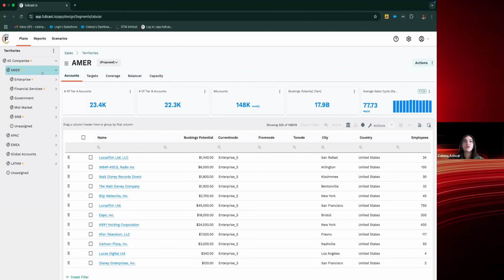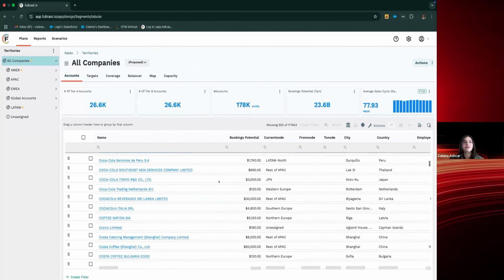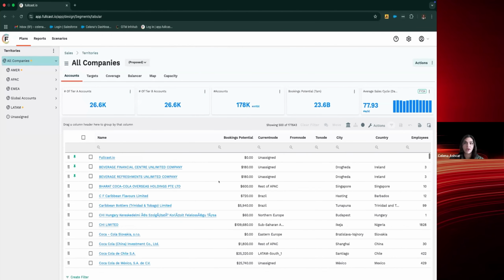With Fullcast, we want you to be able to really break that down and digest it at each level. And it all is hierarchical, rolling up to the all companies level. So as a RevOps leader, if I'm just curious what's happening across the board in our total addressable market, I can click at the all companies level, see the number of accounts we're working with, see the bookings potential at the global level, and see all the accounts that land in our addressable market.